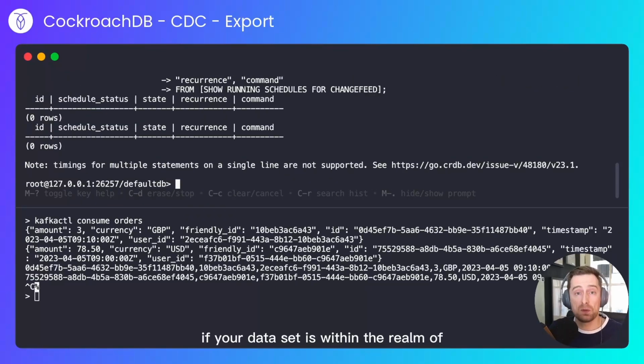To summarize, if your data set is within the realm of terabytes and upwards, you might find that the traditional export functionality doesn't work for you. In that case, you might be better off creating schedules around change feeds, which can work up to and beyond terabyte scale.